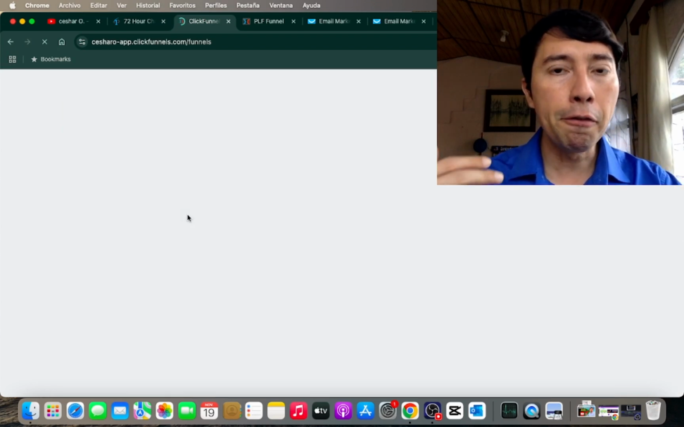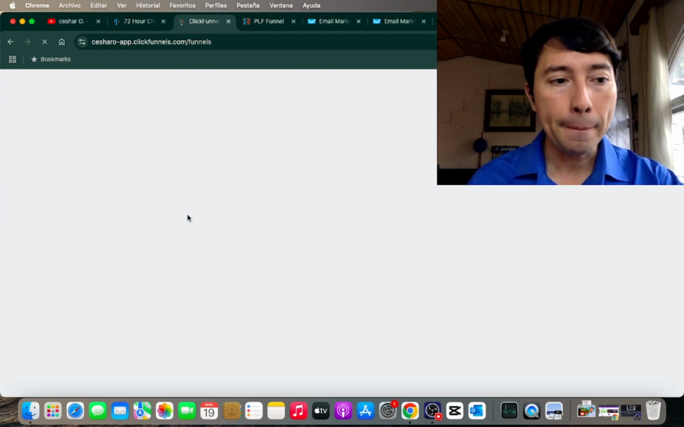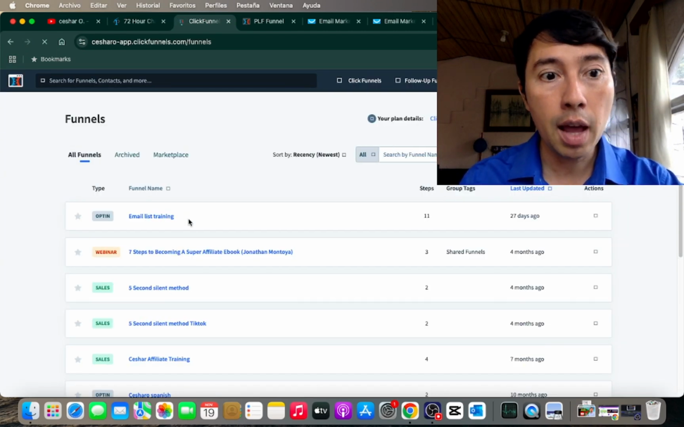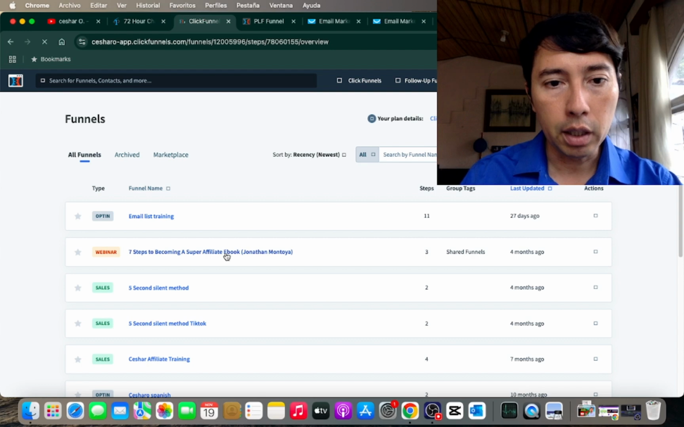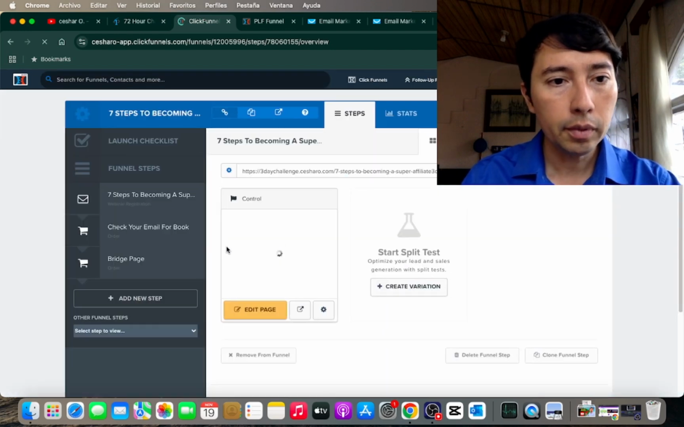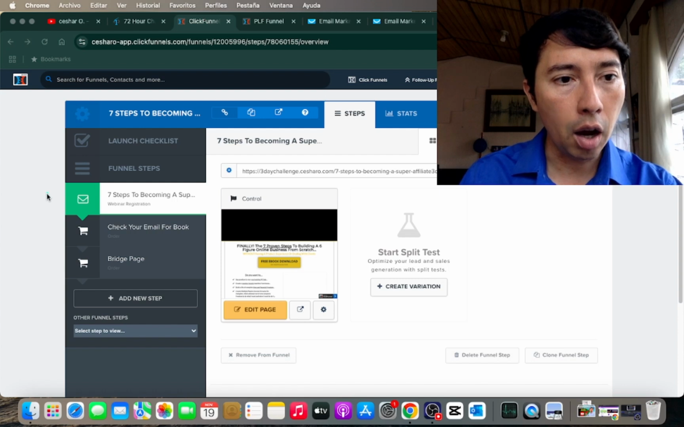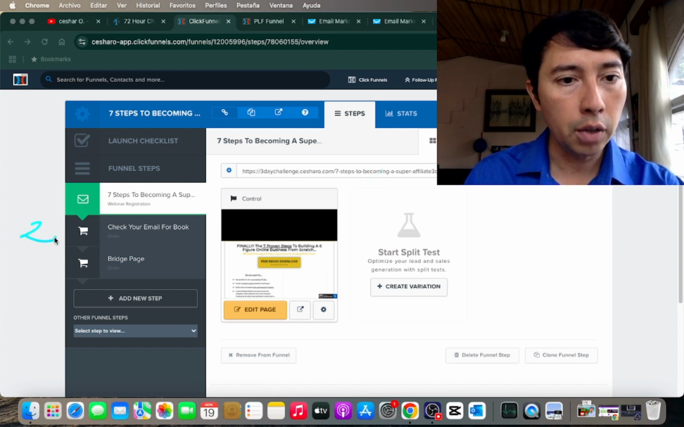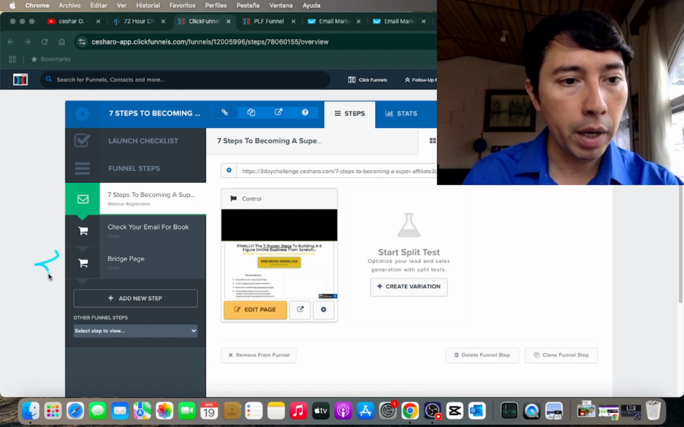So basically a sales funnel, guys, is like a website that you can utilize to capture the name and the email address of a prospect. So check this out. Let me click on this one, 7 steps to becoming a super affiliate ebook. As you can see, this funnel has 3 steps. The opt-in page, this is to capture the information. The check your email for book page, the second step, and the bridge page.